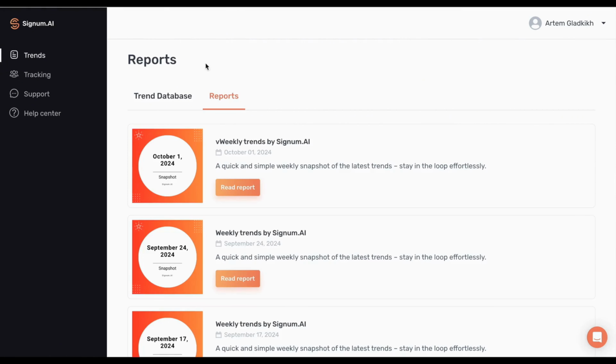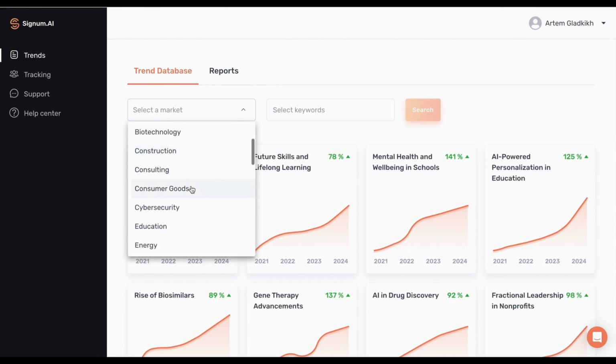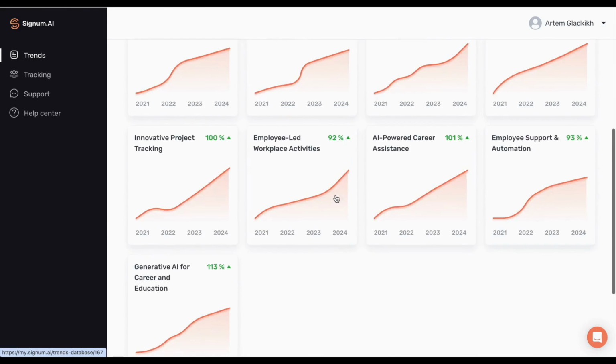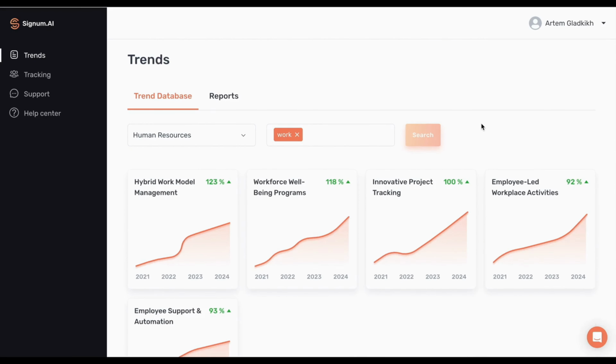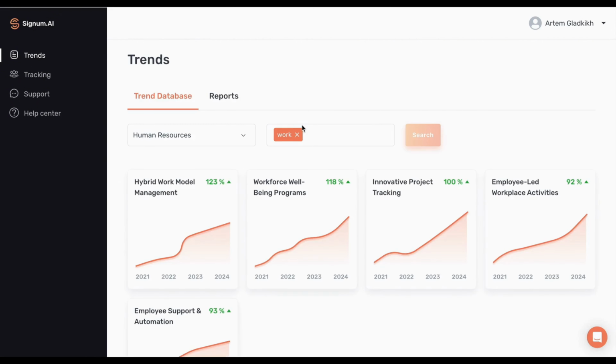Accordingly, there is more to say about the trend database. Firstly, it allows users to search by individual markets. In other words, you can roughly select the human resource market and find trends that specifically correspond to human resource. You can also search by individual keywords. For example, work. And if there is a match for this keyword either in the title or in the description of this trend, it will appear in your search accordingly.